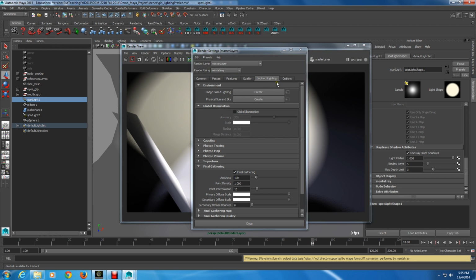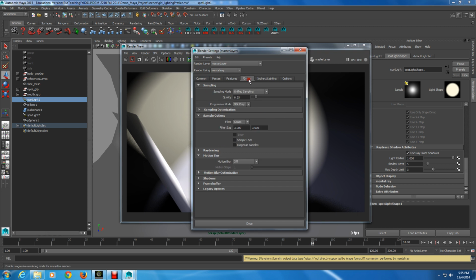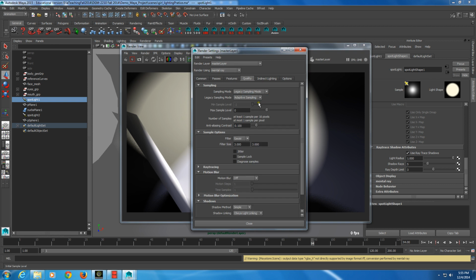Okay. Now once you're rendering using mental ray, you want to come into your quality, and this I didn't set, but there's the shadows section. You could do shadow method is simple, sorted, segmented. I'm just going to tell you to experiment. Okay. So I like to change this to legacy sampling mode.